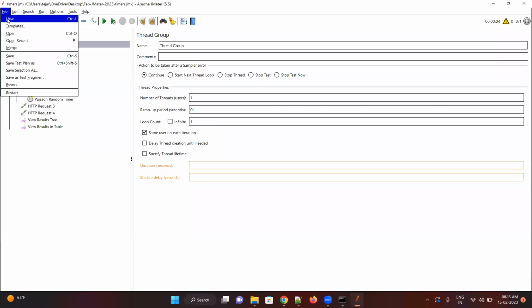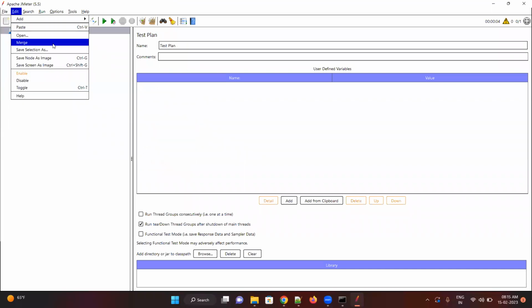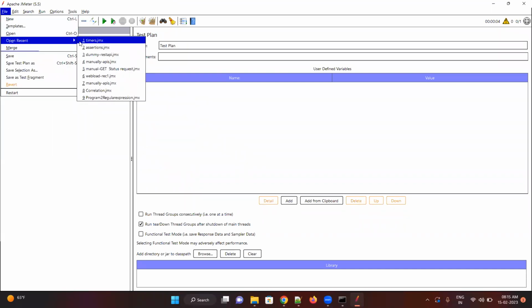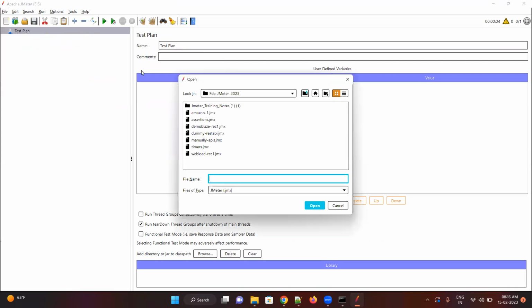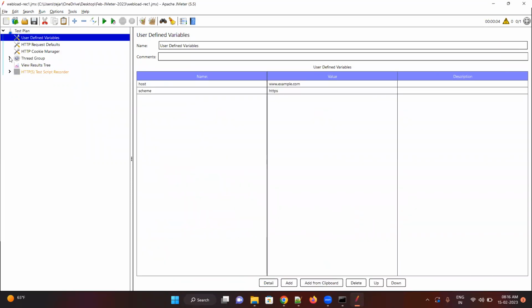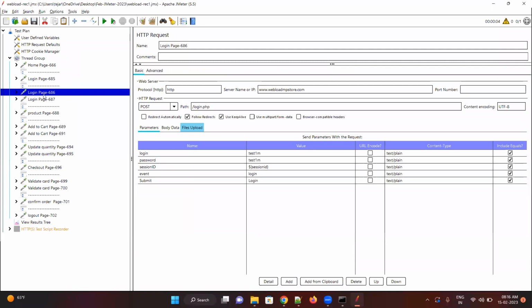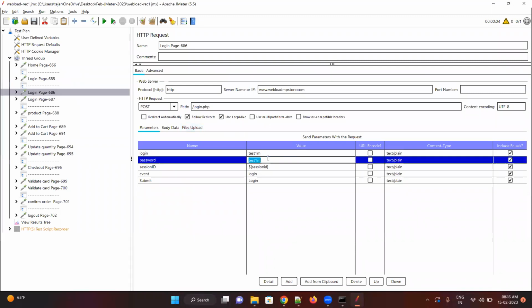Okay. So now let's go to our web load. We'll be discussing a new concept now. If you observe here, what we are sending here, we're sending the username and password, right?